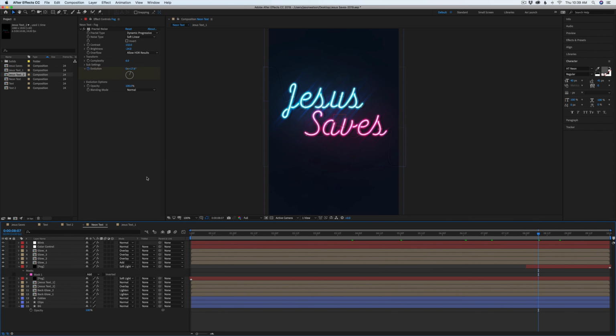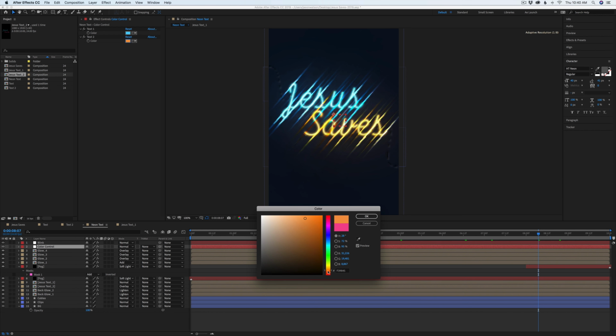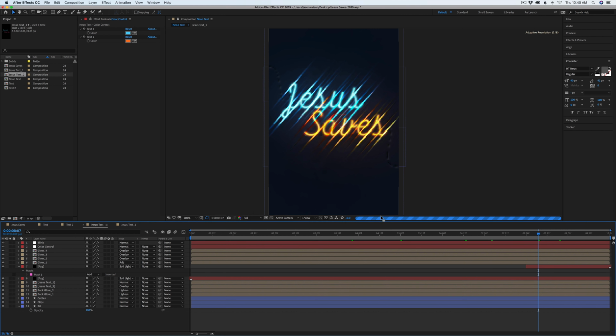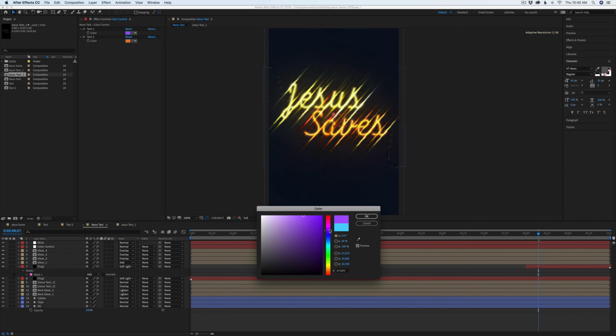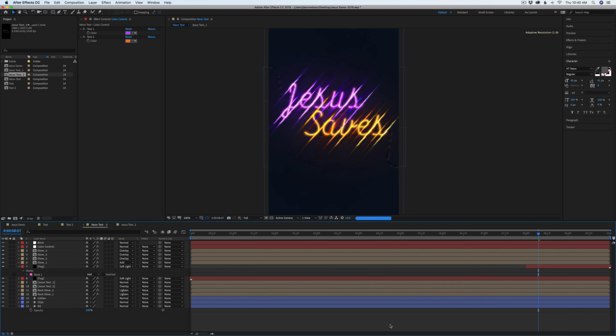And what's cool about this is since we set up this color control, say I wanted to change this to an orange or a yellow, I can just quickly change that to an orange. Everything is linked up to it. I have that happening. I can change this. Maybe I want it to be a purple or something. So it's pretty easy to make color corrections.